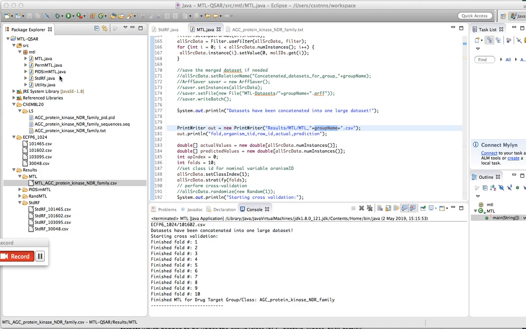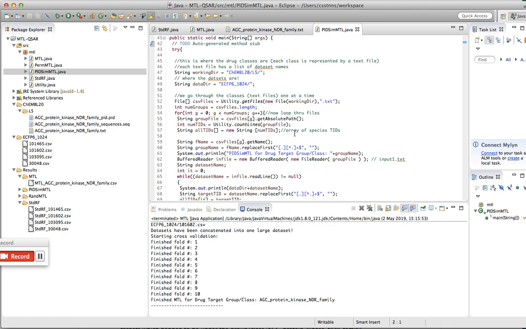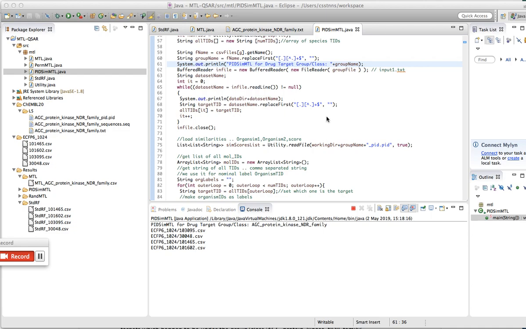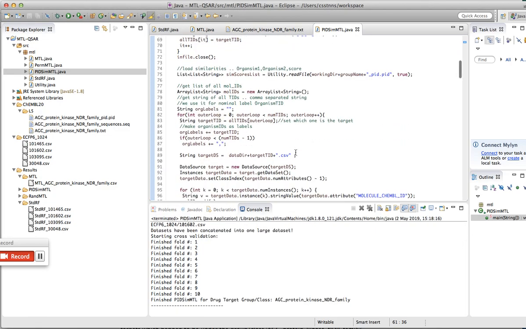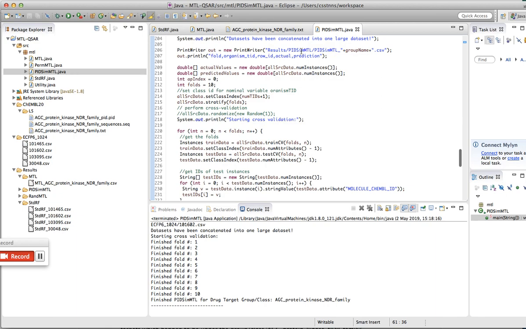A similar idea is for the similarity-based multitask learning. So this PID sim MTL file, it does exactly the same process, but now it incorporates the similarity values of the drug targets as we explained in the paper, and then it runs 10-fold cross-validation stratified based on the organism TID. If I run the same thing here, if I run this similarity-based MTL, it'll concatenate the data sets and then perform 10-fold cross-validation. A bit slower than MTL because we have more features now, the similarity values. And then I've told it to save the results to results PID sim MTL, and then just use PID sim MTL and then the group name.